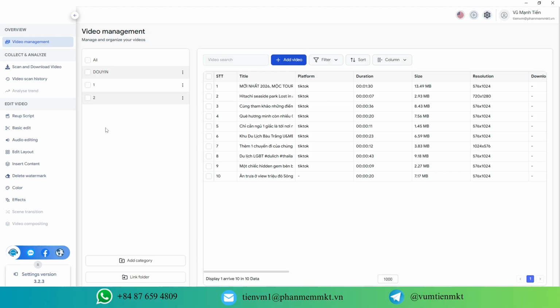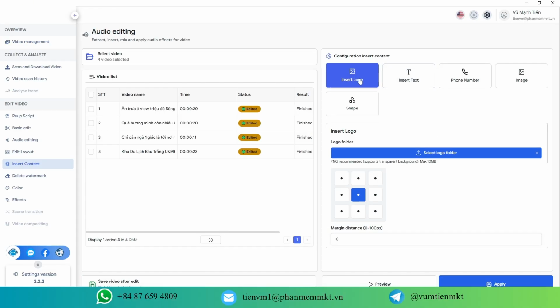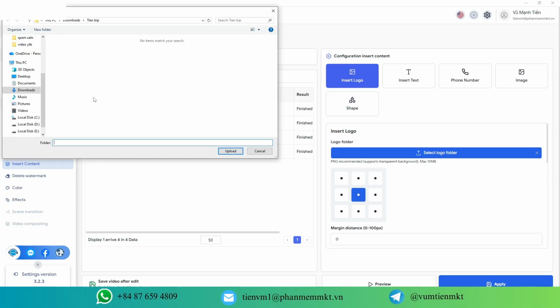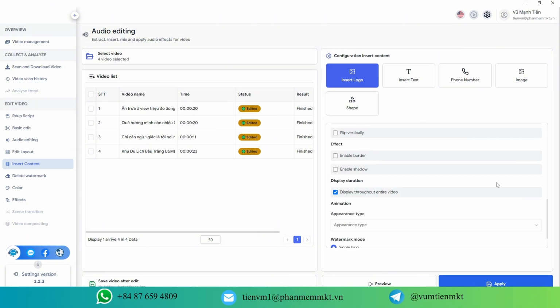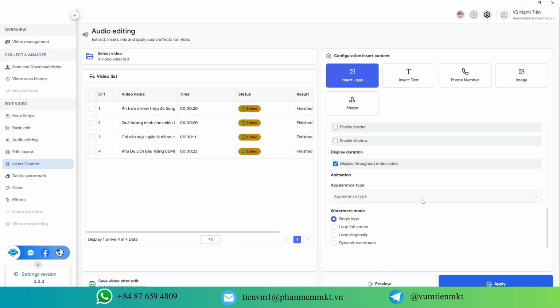Now, I'll show you how to create a video like the one I showed at the beginning. Here, you can add logos, text, phone numbers, or images. For example, I'll add a logo. Just select the file that contains your logo and adjust the settings. Here, the good thing is that you only need to configure these settings once, and the software will automatically save them for future use. Next, click Select Video.